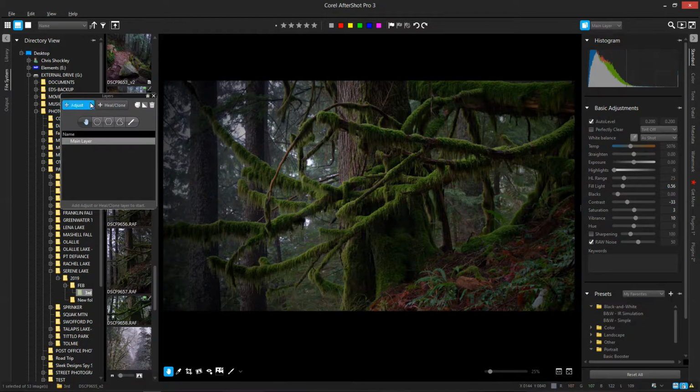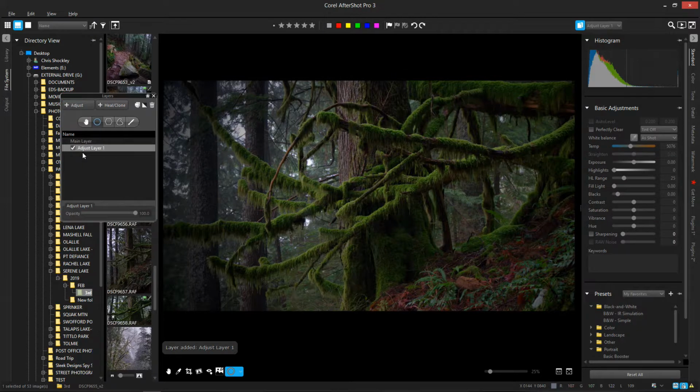Let's do the adjustment layer just so we have something to start with. I'm going to click on that, and it gives me a new layer here, and that can be renamed to whatever you like, or you can just leave it alone. It's up to you. If you're just doing one little thing, you might not bother renaming it.